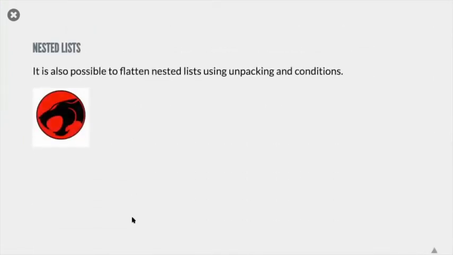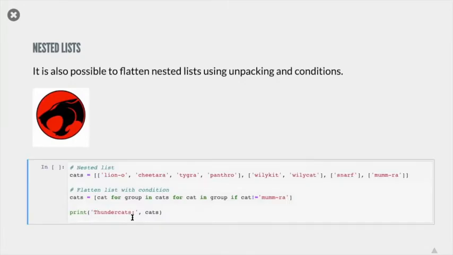Okay, so here's another example. So I'm guessing there's no Thundercats fans, given that the Ninja Turtles weren't very well received. Okay, so in this case, we have a slightly different object, right?